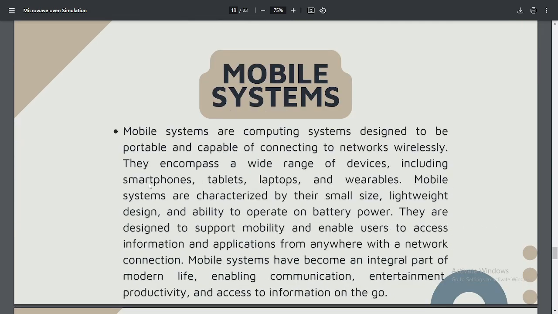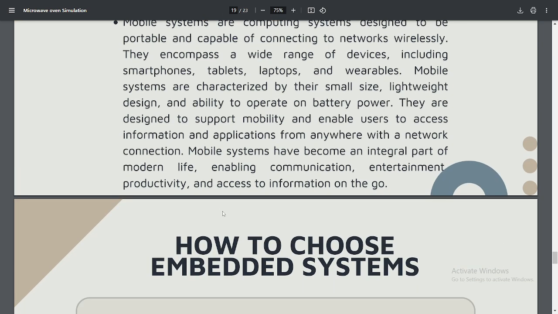Mobile systems. Mobile systems are computing systems designed to be portable and capable of connecting to networks wirelessly. They encompass a wide range of devices, including smartphones, tablets, laptops, and wearables. Mobile systems are characterized by their small size, lightweight design, and ability to operate on battery power. They are designed to support mobility and enable users to access information and applications from anywhere with a network connection. Mobile systems have become an integral part of modern life, enabling communication, entertainment, productivity, and access to information on the go.